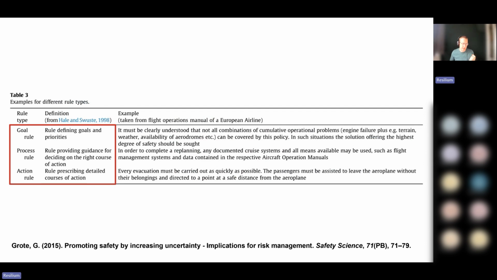There's a nice article that was written a while ago, actually 10 years ago, about this topic, about having a procedure that matches the way of working more closely, and splitting a procedure into multiple types of rules. You have action rules in this example, a rule that describes a detailed course of action, so the steps you should take in detail. And then you have goal rules, which are more higher level.